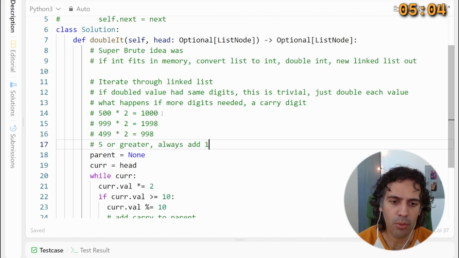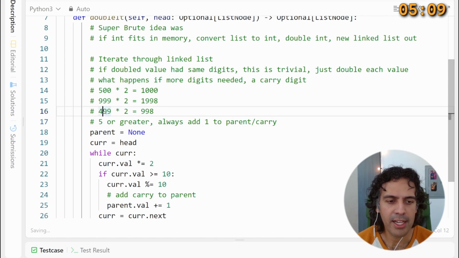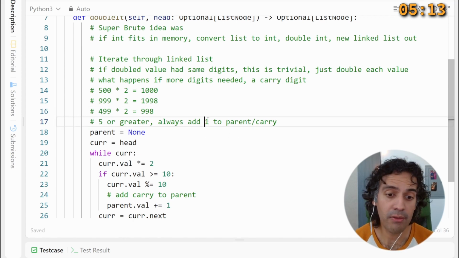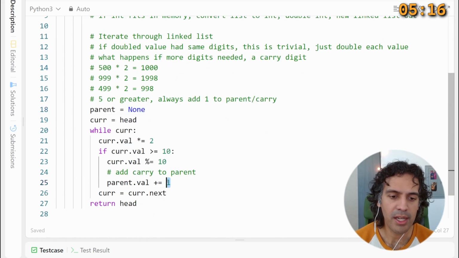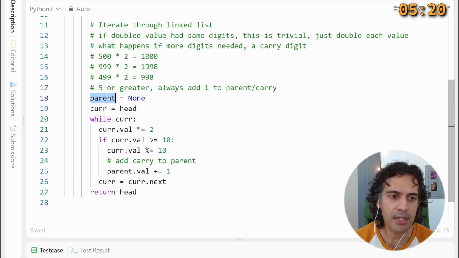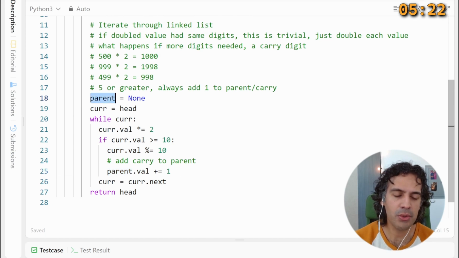Always add 1 to the carry parent. And it actually won't ever matter because 9 times 9 is 18. That's the largest possible number you can get. So that's a 1 for the 8. So we only ever add 1. So this should work as is, which is nice. Of course, we need to deal with the special case of what if there's no parent.